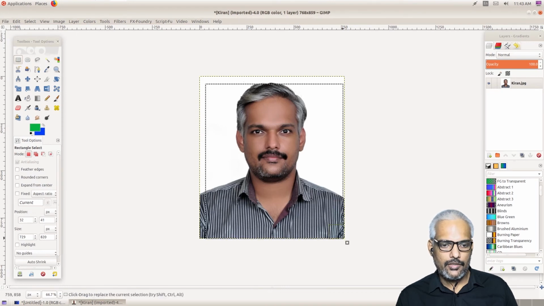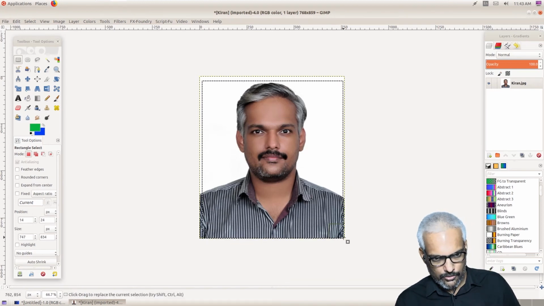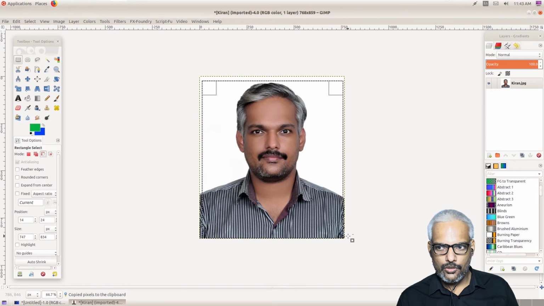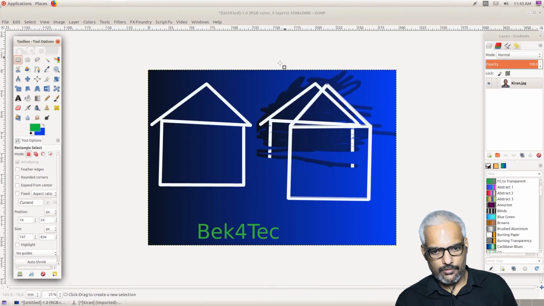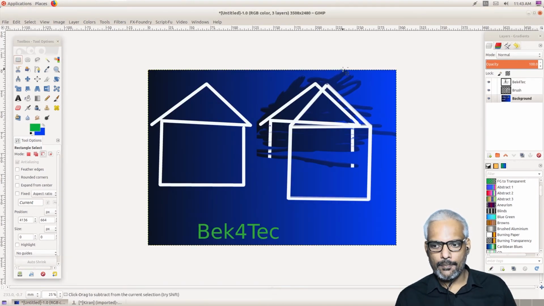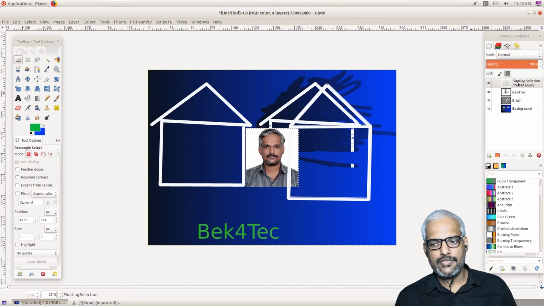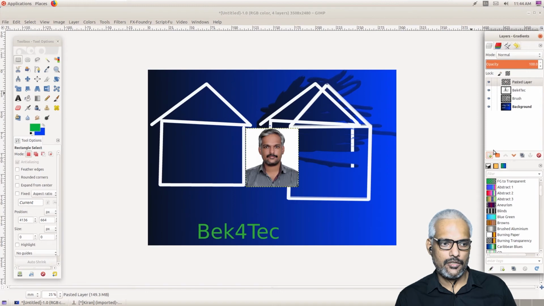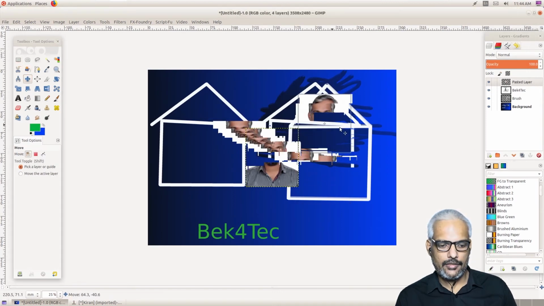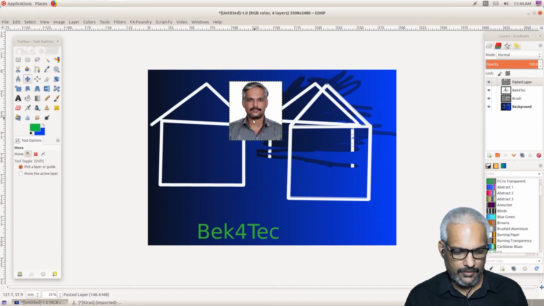If you want the whole thing to be copied, you can go with this particular tool. If you press Control C and go back to this particular layer, the copy basically comes as a floating layer, and if you want to add it as a separate layer, you can click on this option. Now you can move around this image. So this is one way of copying things.